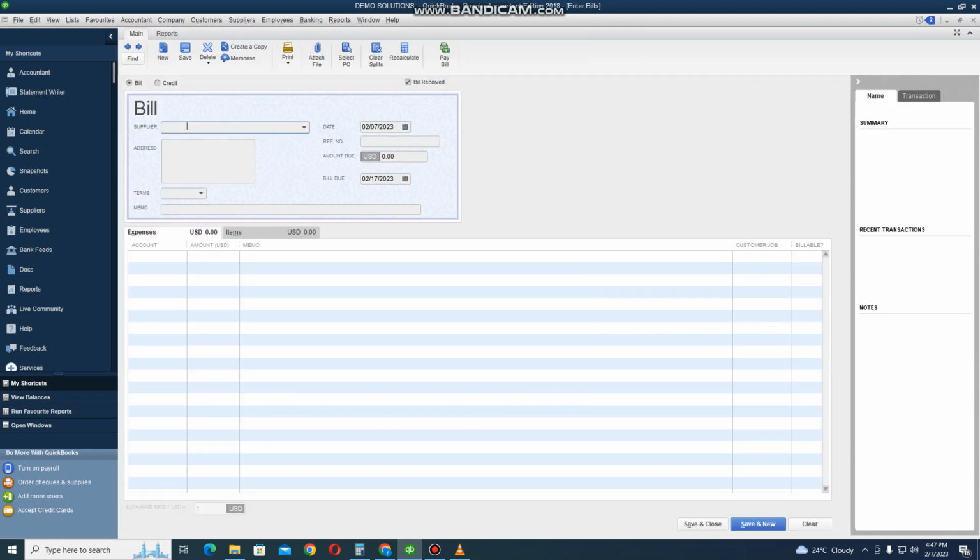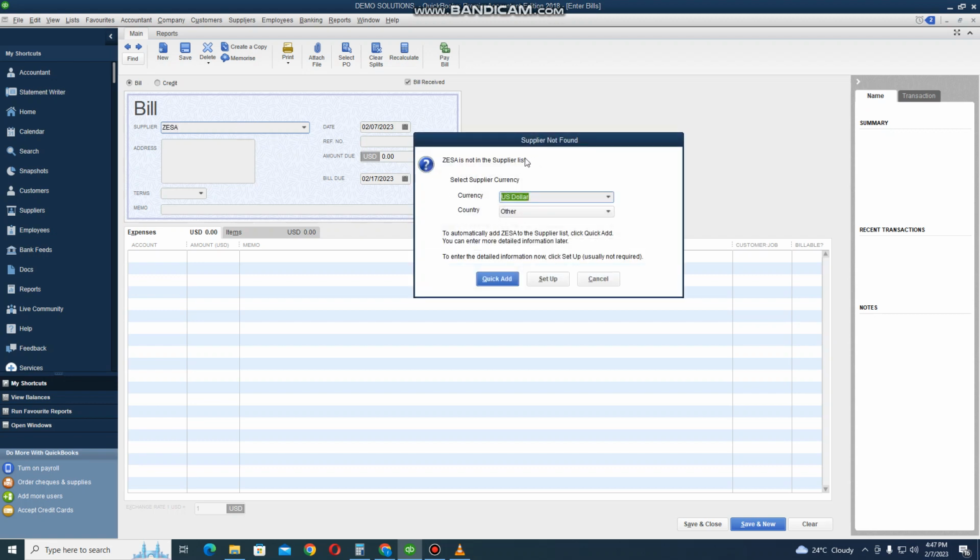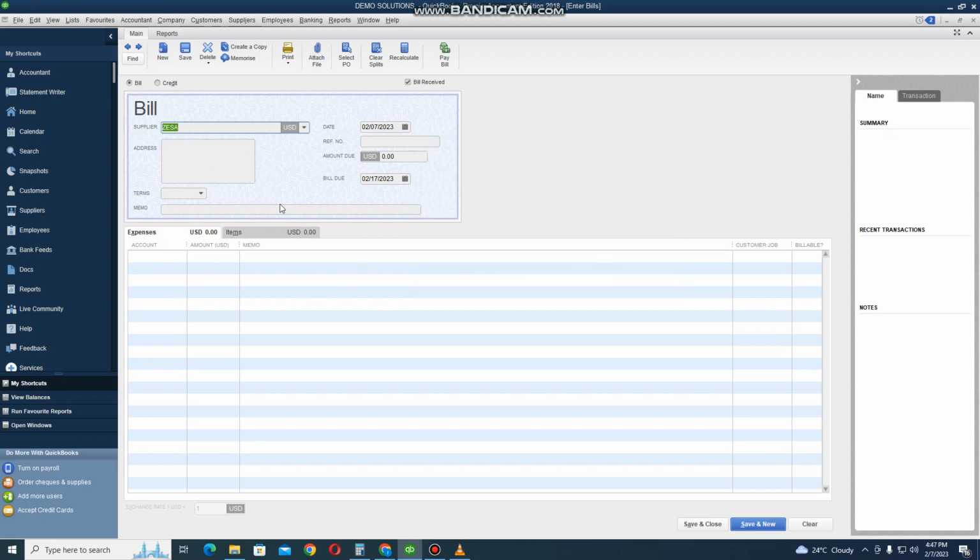We can maximize that. So the supplier, enter the supplier name. Let's say in this case we want to bill our supplier, maybe for electricity. So let me say my supplier name is Zesa. Let me just type in capital letters. So I type in Zesa there, and then the currency is going to be USD for this supplier. I don't want to add other details like the address for this, so I'm going to click on quick add.